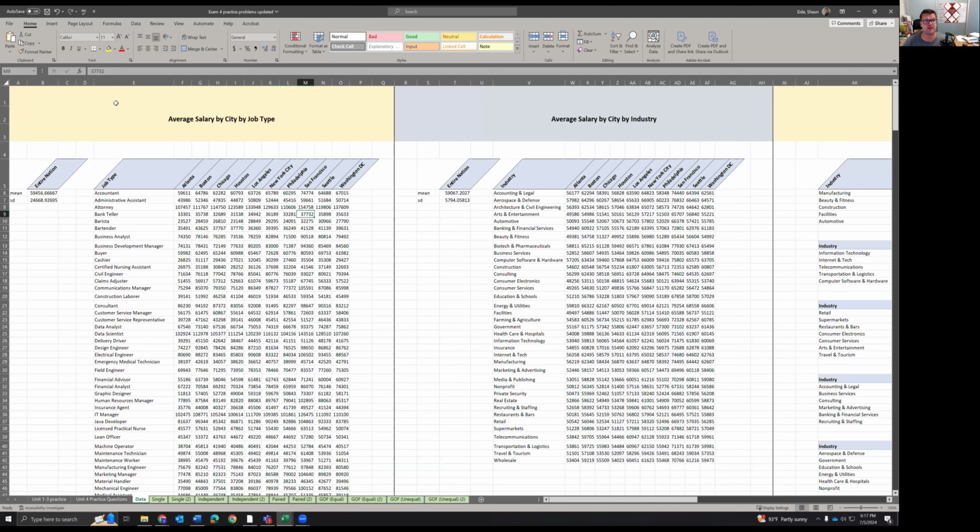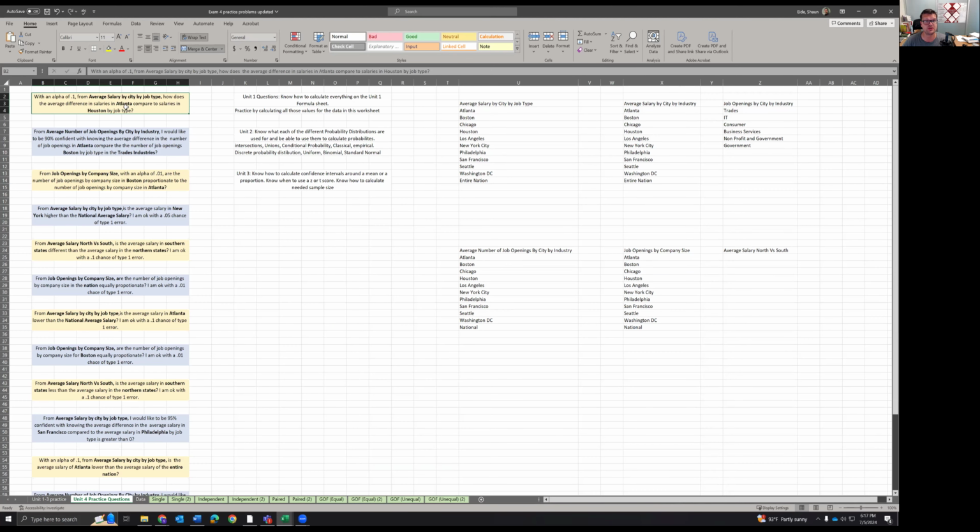And it says, how does the average difference in salaries in Atlanta compare to the salaries in Houston by job type? Okay, notice what it says here: average difference. If I'm looking for the average difference, that's a key term, and that's going to be paired. So I'm going to go Atlanta and Houston.